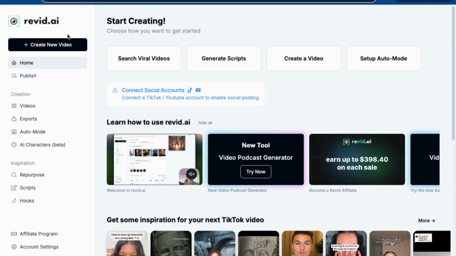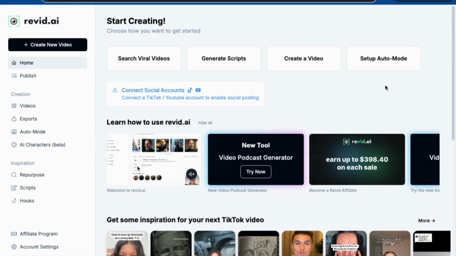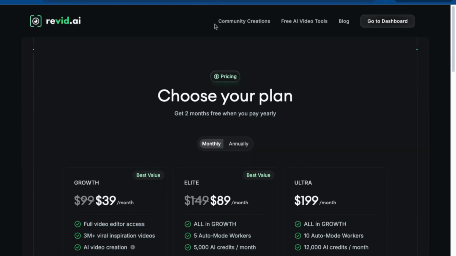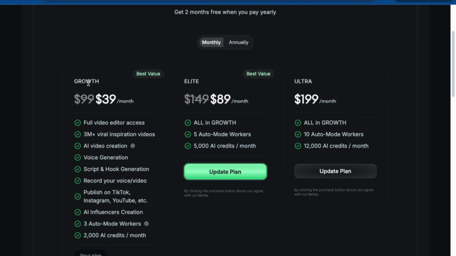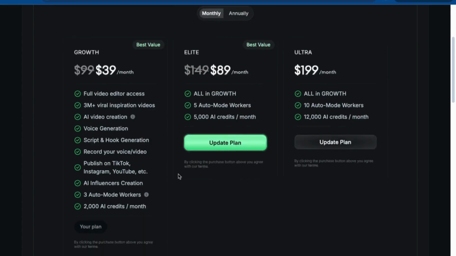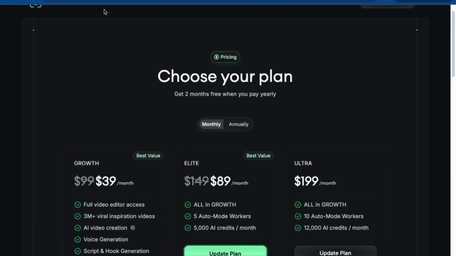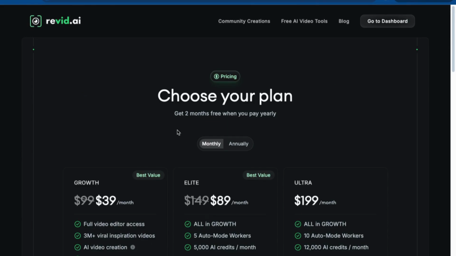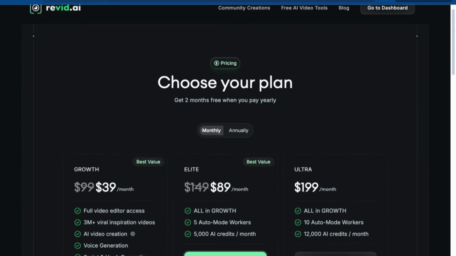Let's move to the Revid.ai home. This is my home, but it might look a bit different from yours, because I do have a paid version. I have this growth version here. If you have a free version, you might have fewer features available. But these are the pricing versions of Revid.ai. Whatever suits you, you can choose that plan and get started with it.